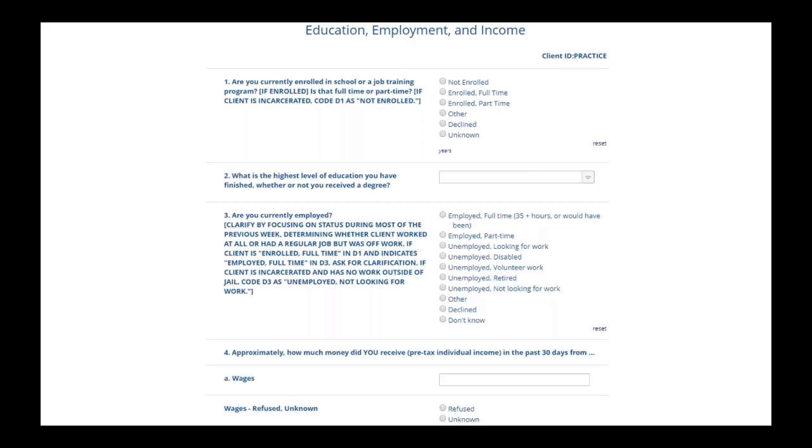Only legal employment is counted as employment. To determine whether the client is employed full-time, part-time, or why the client is unemployed, you may read the response categories as a probe.